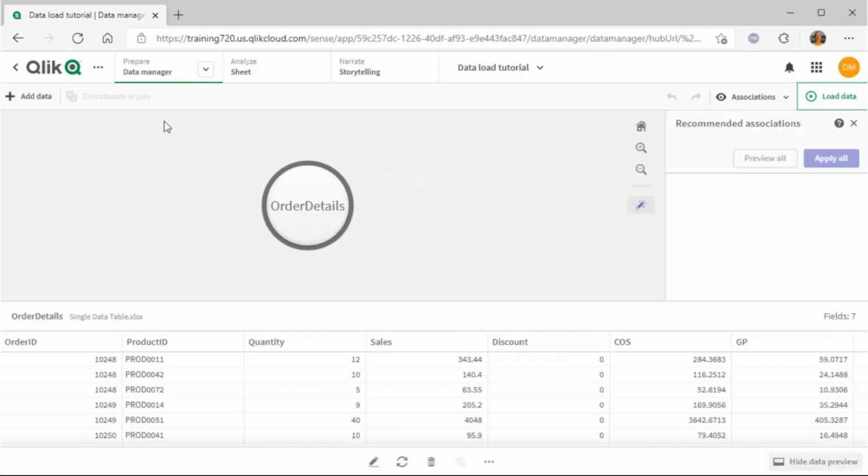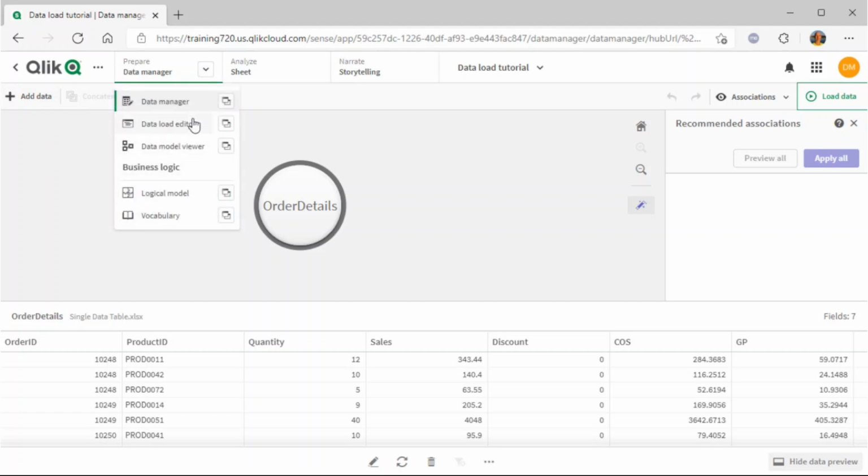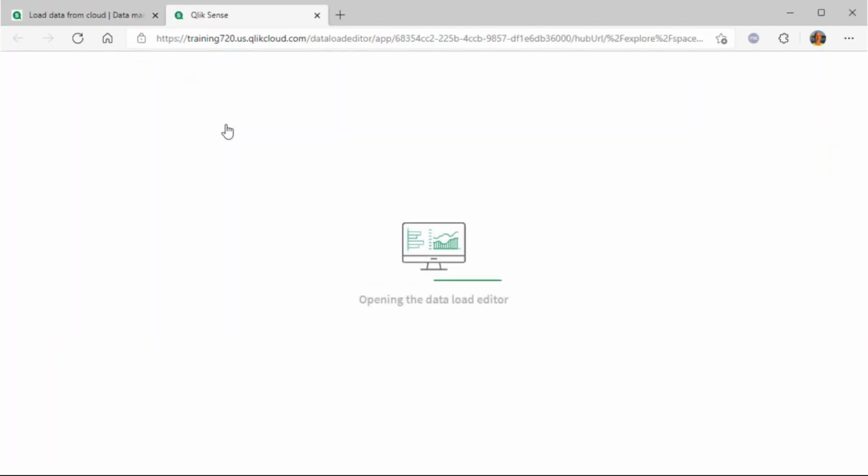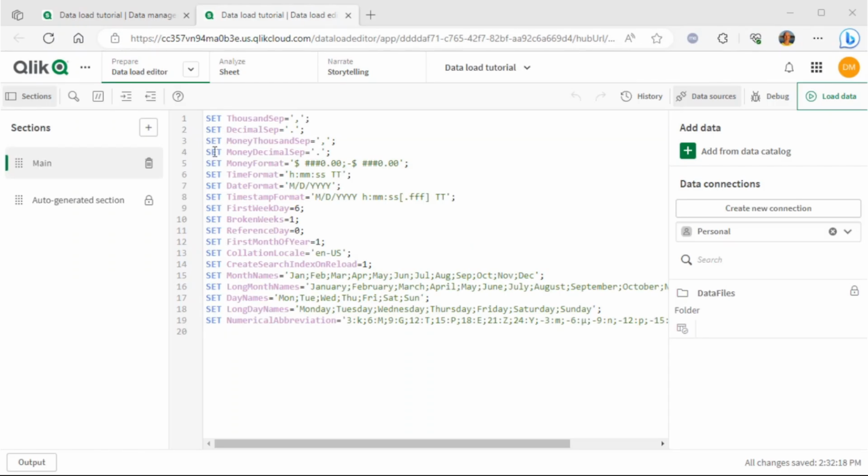When the data model is presented, you will see that we have loaded only a single table into this app, and that table is represented by a bubble. We could use the Add Data button here in the Data Manager view. However, another option is to use the navigation menu to open the Data Load Editor view in a new tab. So we can use the approach of loading data using the Script Editor workflow path.